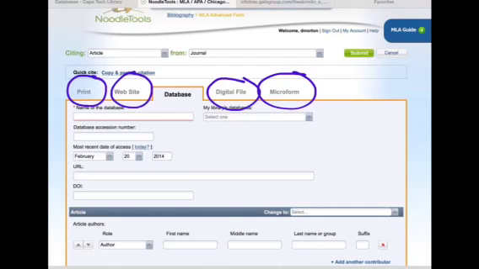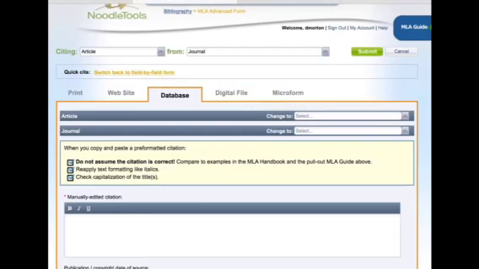You may also use Noodle tools to cite sources that are from outside of databases, print media, websites, digital files, and microfilm. Always make sure that you check that your citation is correct.